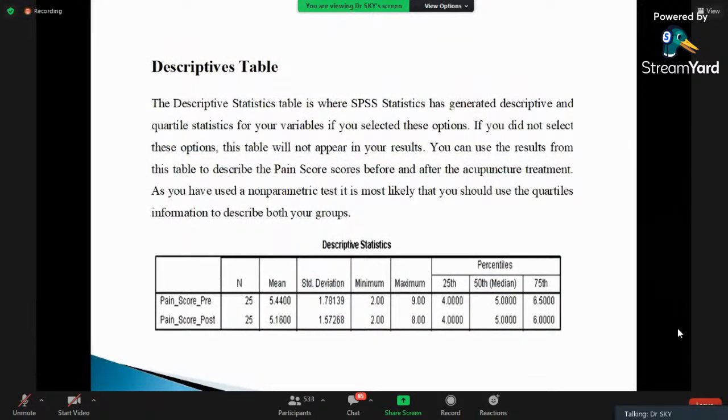So these are the descriptive statistics, their means. So these are, say, pain level for chemotherapy, say.